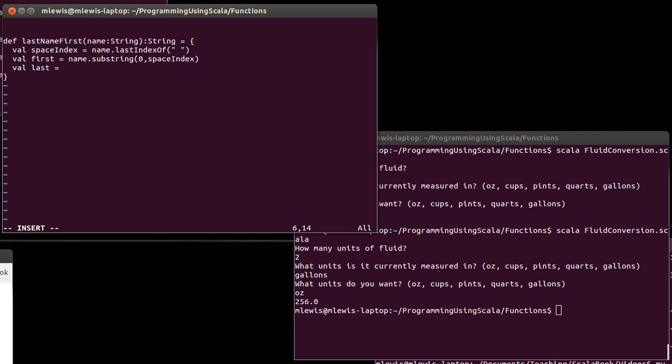So the last name then should be everything after that. So I'm going to do spaceIndex plus 1. I don't want the space here either. I want to throw it away. And I could type in name.length here, but it turns out there's a shortened version of substring where if you're going to the end of the string, you can just pass it one argument. And now what I want to give you back is the last name plus a comma and a space plus the first name.